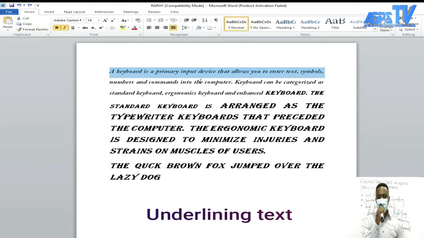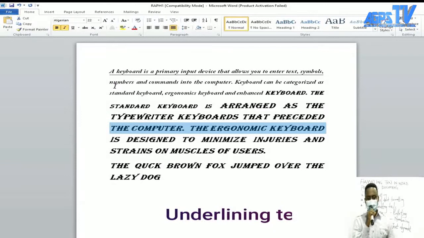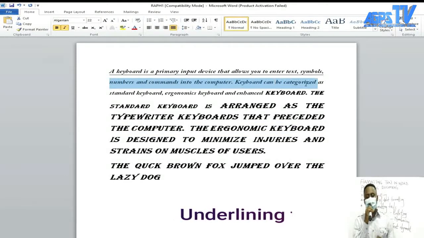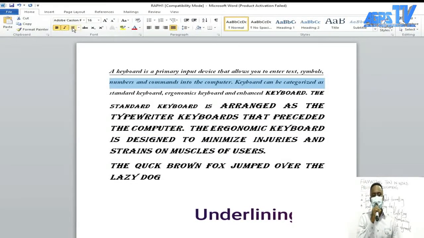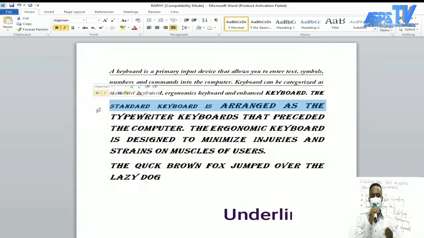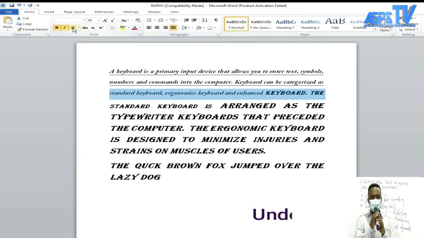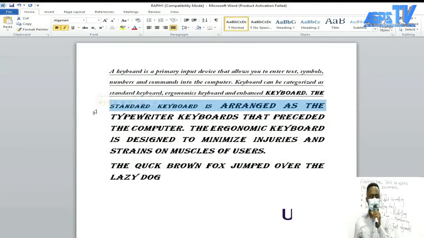So I'm going over the procedure again. I select my text, my target text. I go to my font group. I locate U. I click on it. Then the selected text will be underlined. So all these are ways of formatting text. My second line is also underlined, following the same procedure. So that is how we underline text in a document.